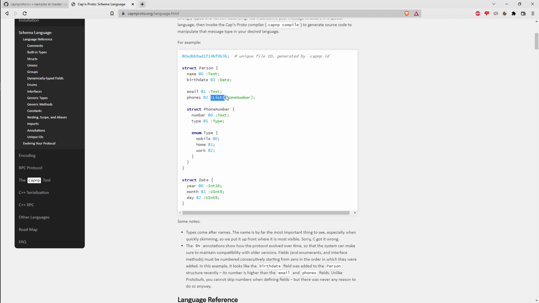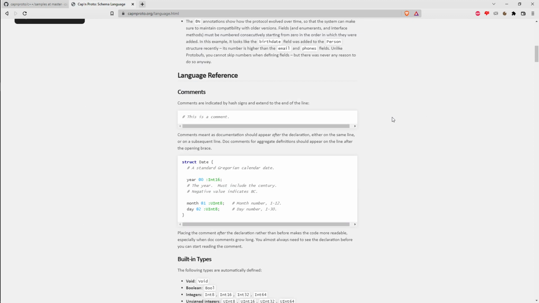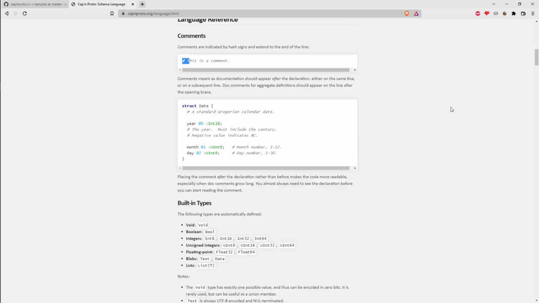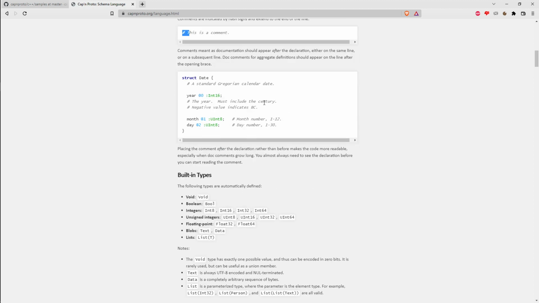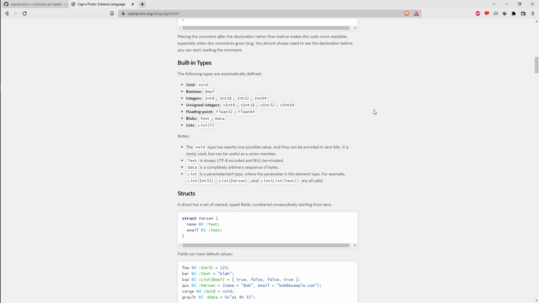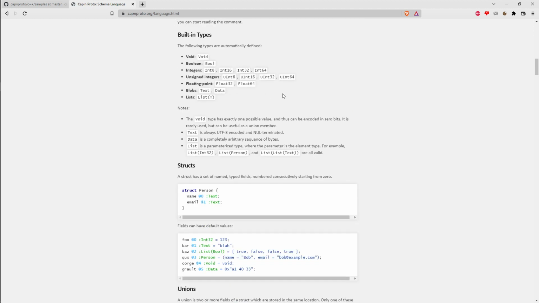There is a built-in list type. It's parameterized by another data type, so that can be a primitive data type, like a list of uint16s, or it can be a list of your own data type, as is done here. So a person is associated with 0 or more phone numbers. A list can be empty. They use pound signs for comments, and they have a recommended usage for placement of comments according to their idea of what they consider to be readable.